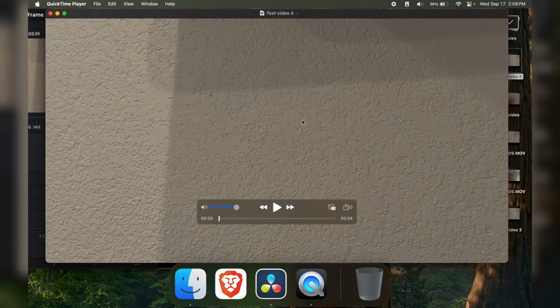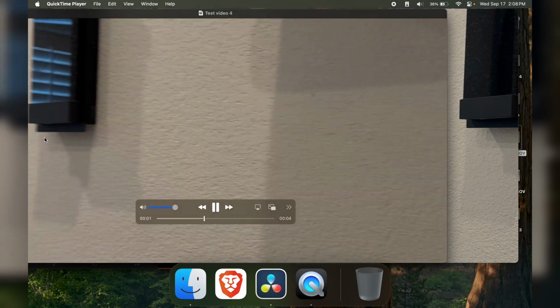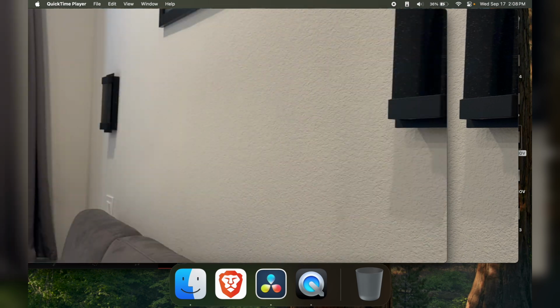Once that's finished, we can take a look. So that's the old one. And that's the new one. It's definitely smoother, though it kind of looks like there's a bit of screen tear to me. I'm not sure if that's because of bad lighting conditions.